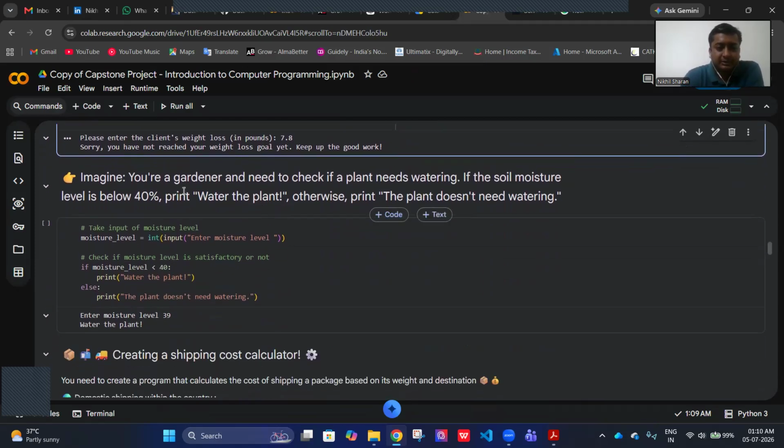Now, coming to the next question, the requirement says that there is a gardener and he needs to check if a plant needs watering or not. So again, as per the requirement, from the very first line it is very convincing that we have to use an if-else statement, because there's a condition here, and for conditions we have conditional blocks, which are if-else statements in Python. So again, we have to move on to what conditions are actually asked in this requirement.